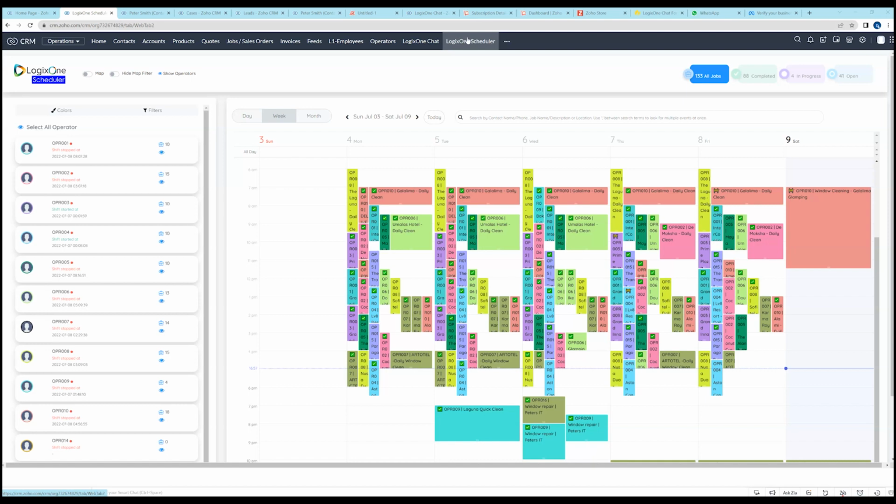So the first thing you'll be presented with is the color calendar in week view. And just to run through it, at the top here you have the current status of all jobs. So you can see here I've got 133 total jobs. I've got 88 that are completed and 4 that are in progress and 41 that are still open that haven't been completed. Now these counters will update automatically when a job gets completed. I'll just demonstrate that now.